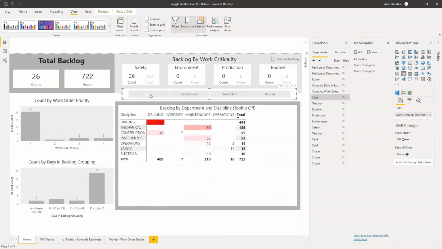This time if I select a filter, we can see the filter's been selected and the tooltips are off. I want to go and look at the tooltips. The filter's still there, but now I can see the tooltips. Okay, so that is how I have set this up.